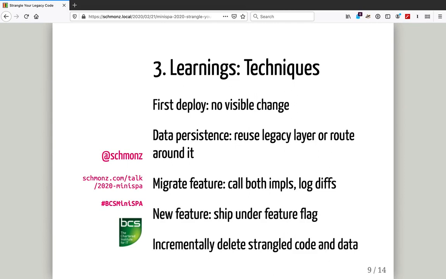Techniques are important here too. We talked at the beginning about that first deployment of a strangler. That's maybe the riskiest deployment because it's a big jump from an application that is directly facing outward to an application that is fronted by some kind of proxy or a strangler.